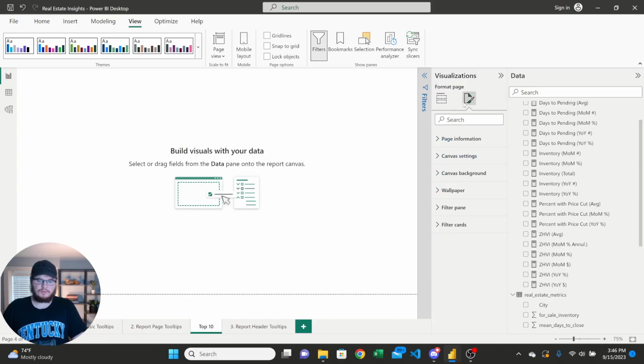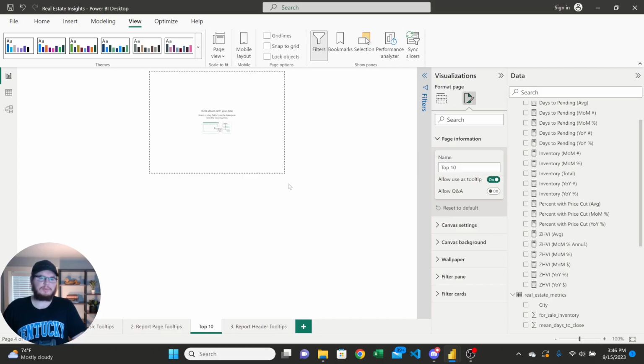And I'm going to go to the format pane here for the page. I'm going to go to page information, and it's going to allow as tooltip. So this is going to allow me to use this page as a tooltip. You'll notice it gets really small. The easiest way to solve for that is, you could manually zoom in, but what I like to do is page view, fit to page.